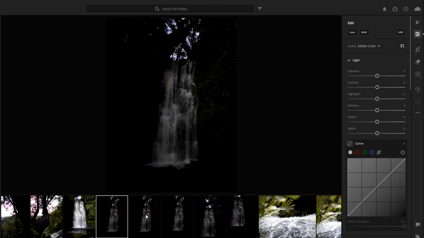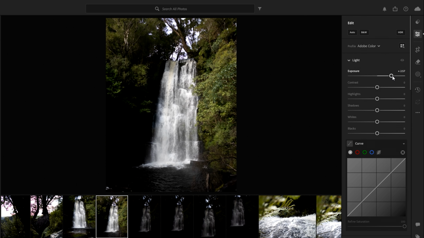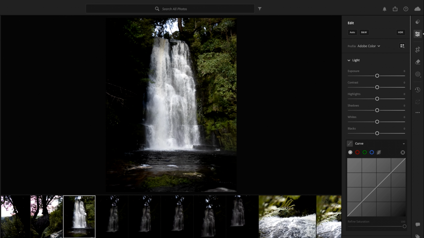These are a little dark. I could still probably pull that up. As you can see, it's a raw file, so if I pull up the exposure, it'll be pretty easy to lighten that up. But I think I'm gonna grab this one. It's already a little bit brighter for me here.